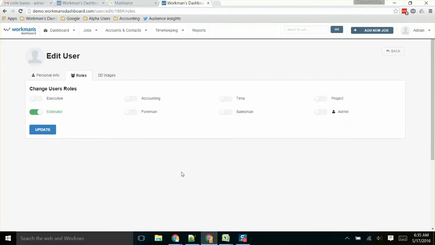One more thing that's important to note, this time entry option here. If somebody is selected for time entry, it means time entry only, so it essentially disables all these other things. They will only have the access to enter time.